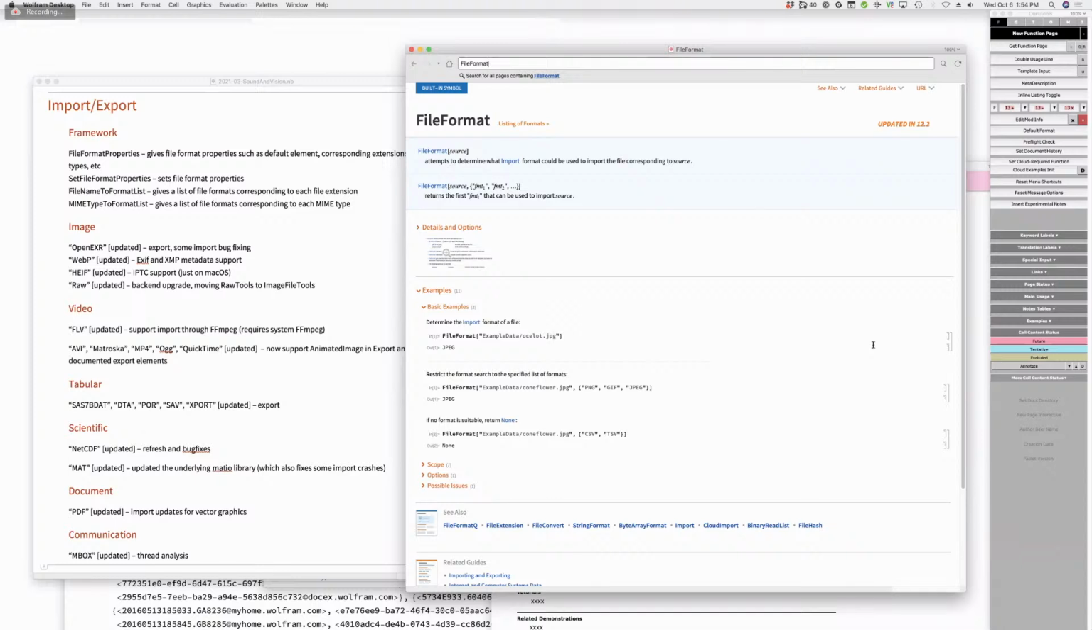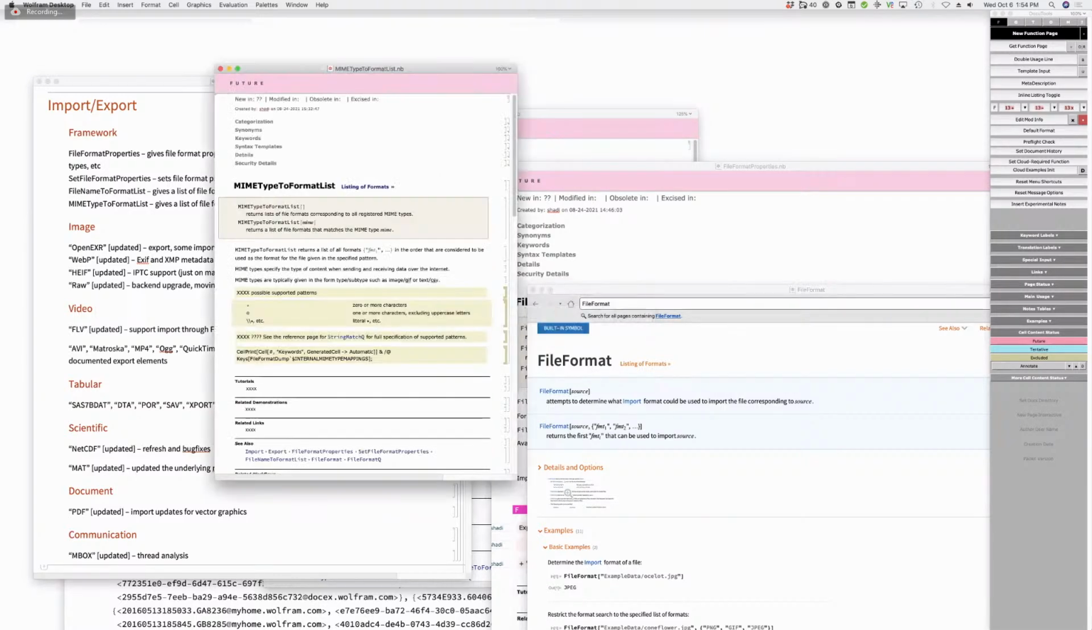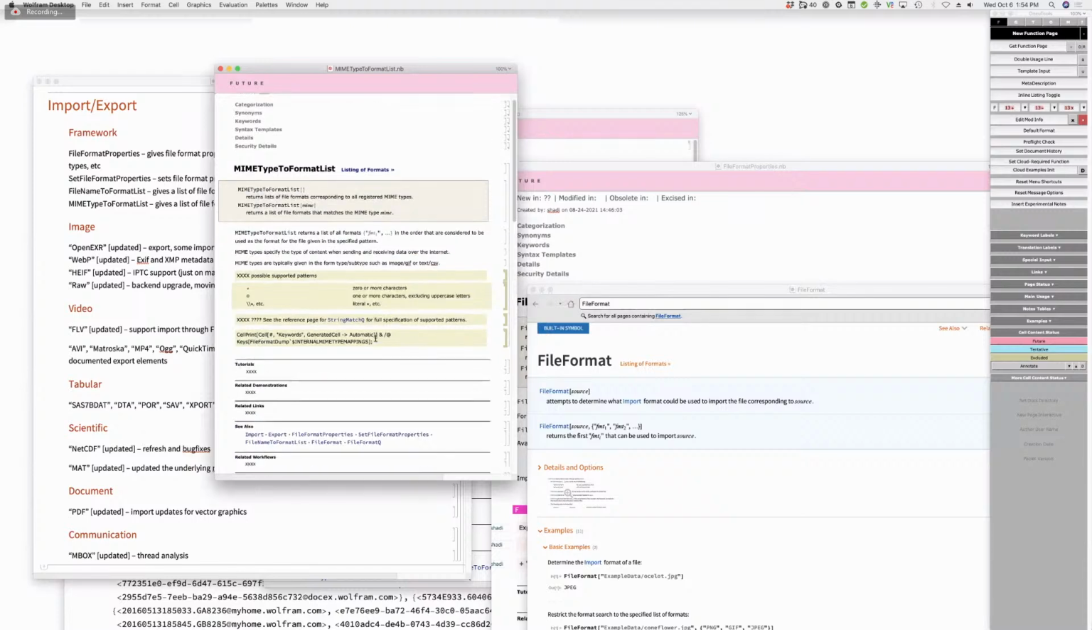MIME type to format list. How do you specify a MIME type? Just with its file extension? No, it's a string probably, right? It's a string, like image slash JPEG, application slash. Okay. Like the usual way MIME types are specified. Okay. And we probably have one of the best systematic mappings in terms of our formats out there, because we really scrubbed all of the popular lists and fixed all of their mistakes.